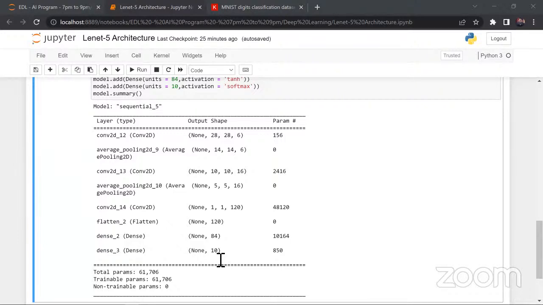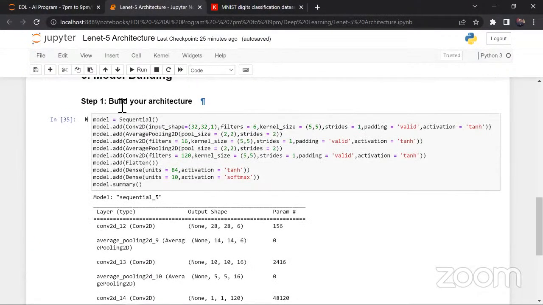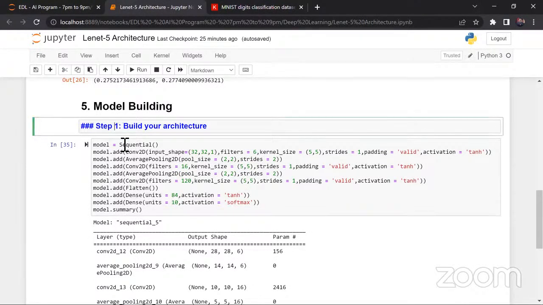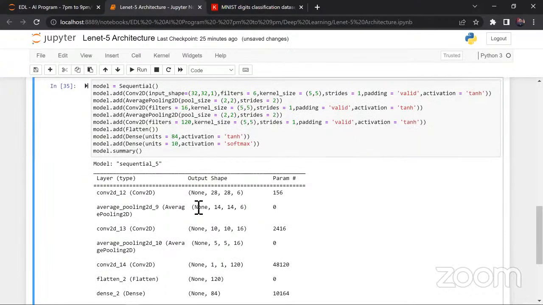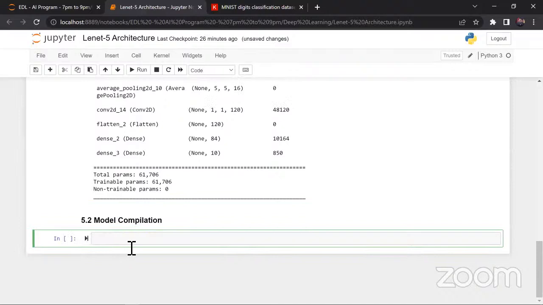Perfect. So now the model architecture has been constructed. The next step is model compilation. Let's go and compile the model. This is step number 2. Let's give 5.1. And now it is 5.2, model compilation. All right, let me compile this particular model.